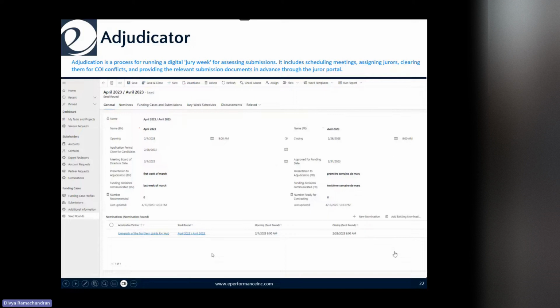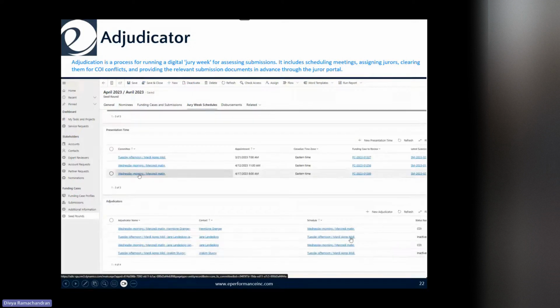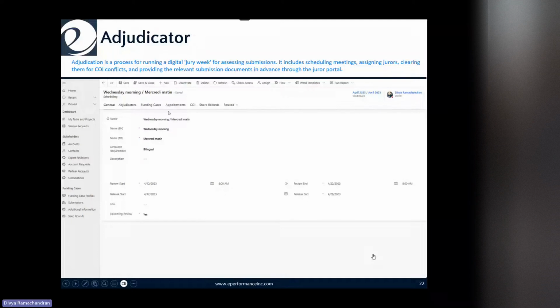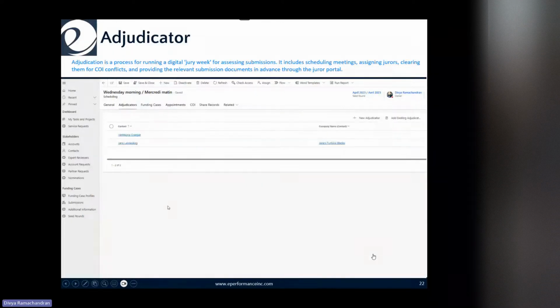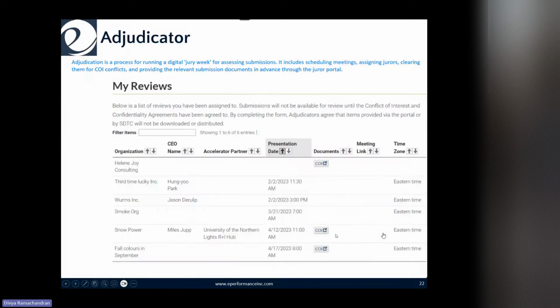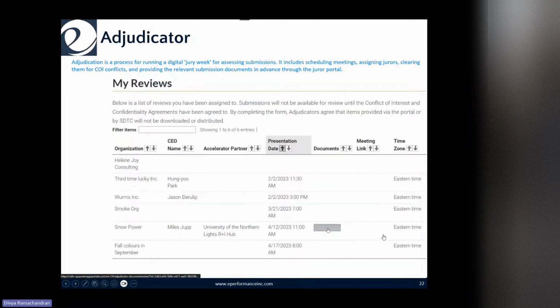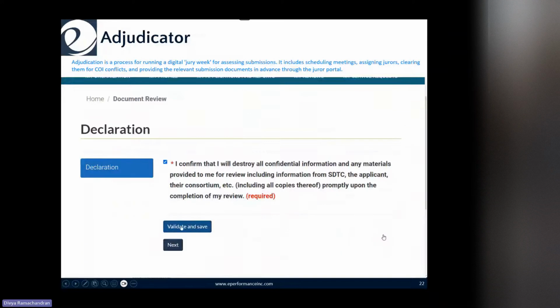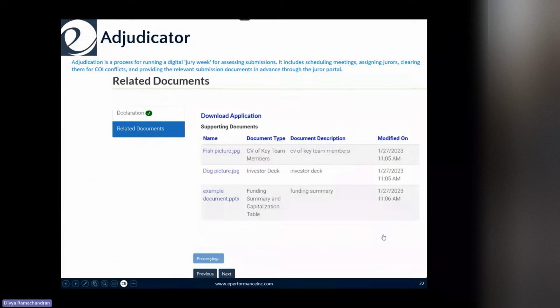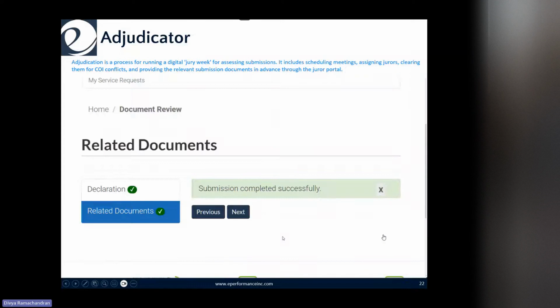So in this case, what I've done is we have a jury set up for adjudication. We have a meeting set up for Wednesday morning in April, and we've set up a couple of adjudicators. They go into the portal, they sign the conflict of interest agreement, saying they do not have any conflict of interest. And then once that conflict of interest is submitted, they have access to the submission, and they can confirm that they are willing to provide their review, view the submissions, and submit their review through this jury adjudication process.